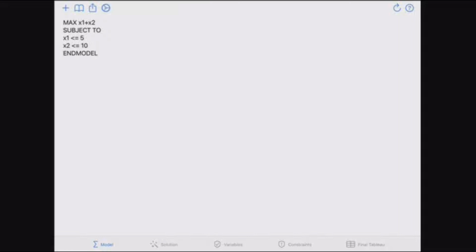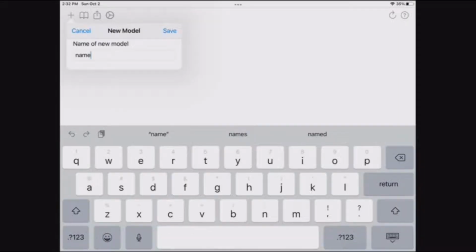Now, let's build our martini model. We will make things easier to understand if we describe activities in simple English words. So, dry will mean the number of dry martinis, and sweet will mean the number of sweet martinis. Let's go. We press the plus icon at top left to create a new model.